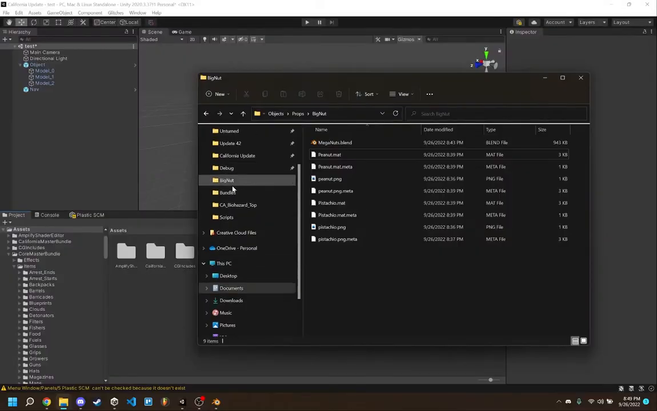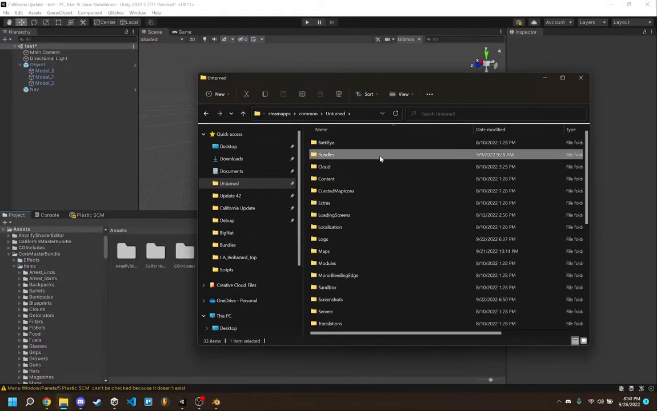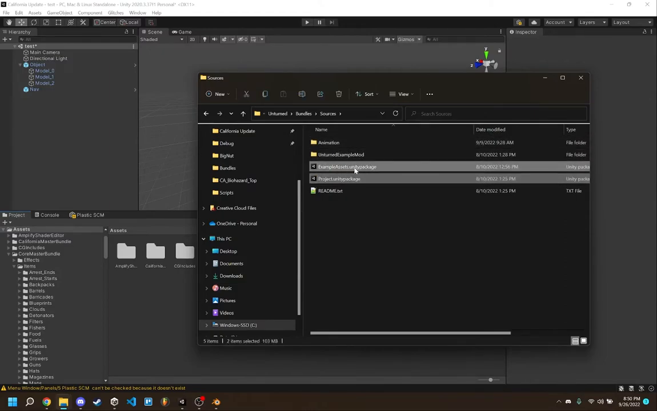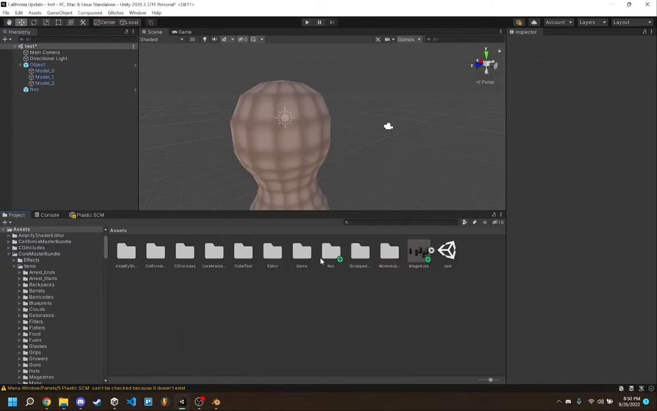If you don't have those in your project, how you get that in there is you go to Unturned, bundles, sources, and these two. You drag these two into your Unity project. Well, I mean, you only need project.unity package, but if you're a new modder, you probably want example assets as well, because that will put core master bundle and a whole bunch of other assets into your project for you to reference. But all you need is project.